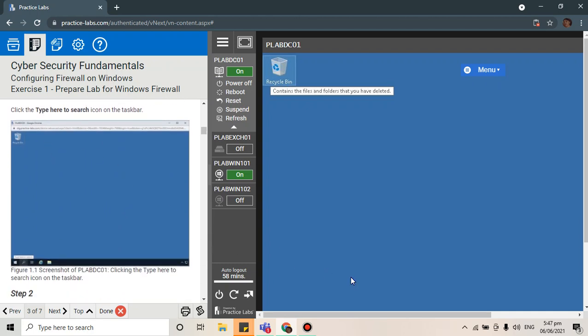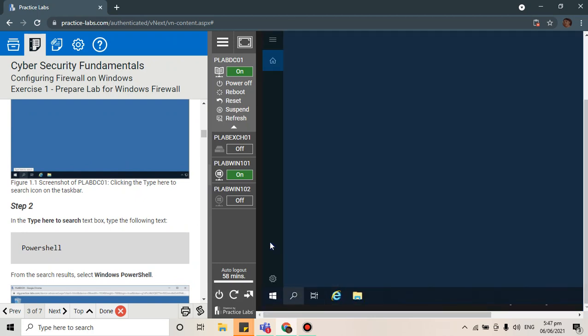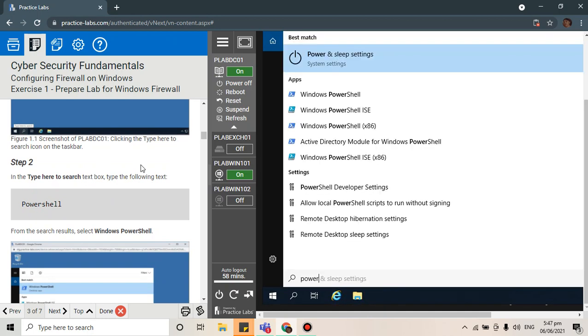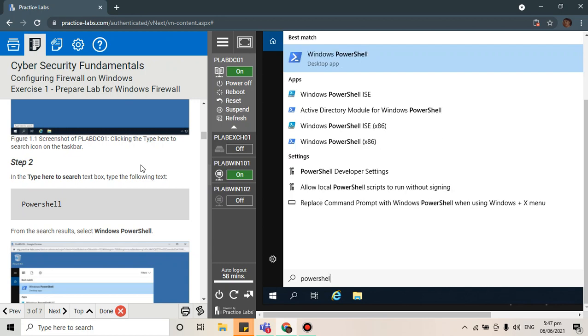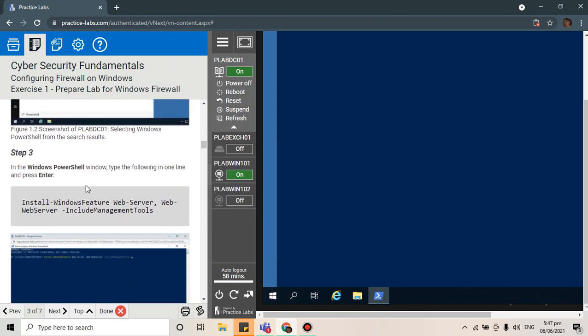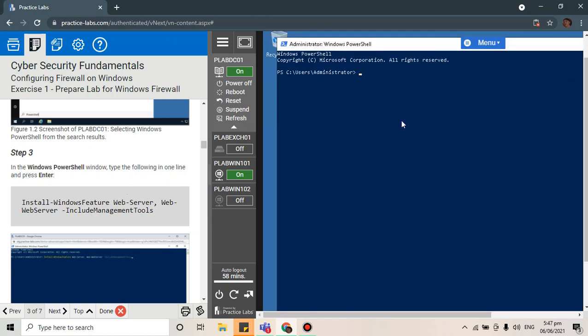Type here to search icon taskbar. Ayan, pindutin daw natin to. So, search natin ang PowerShell. Ayan, lalabas ang Windows PowerShell. Then, in the Windows PowerShell window, type the following in one line and press enter. Install.